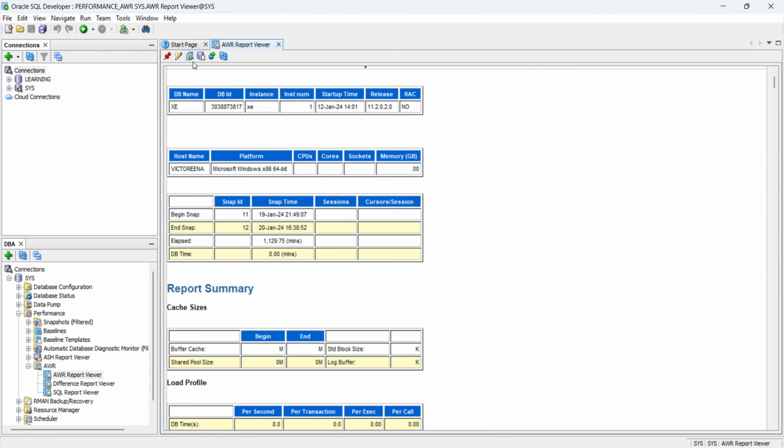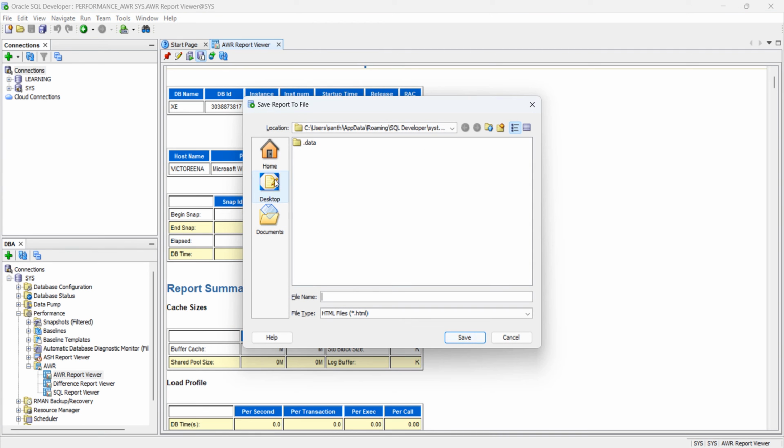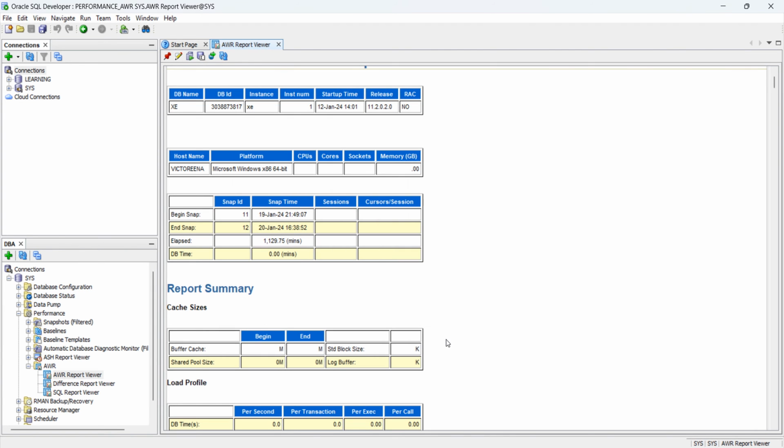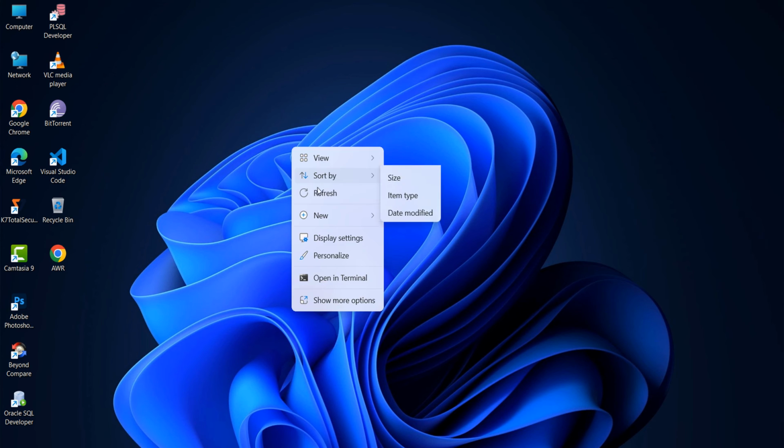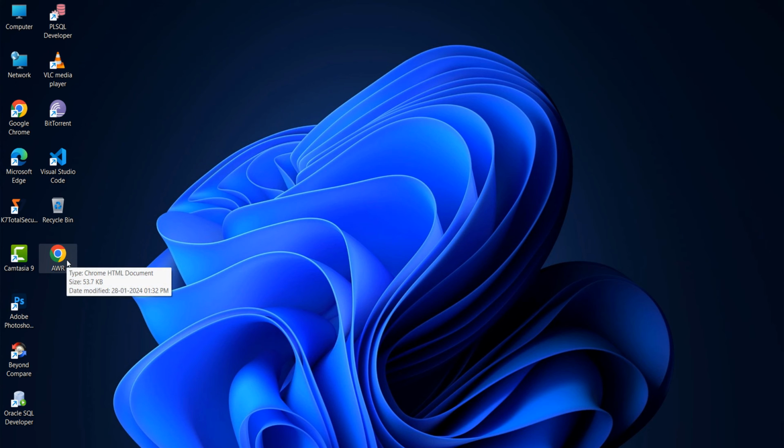If you want to save this report, right click here. There's a save button here, and you can save wherever you want. I'll name it AWR and save. This will generate an HTML report. That's all. Our AWR report has been successfully generated and saved.